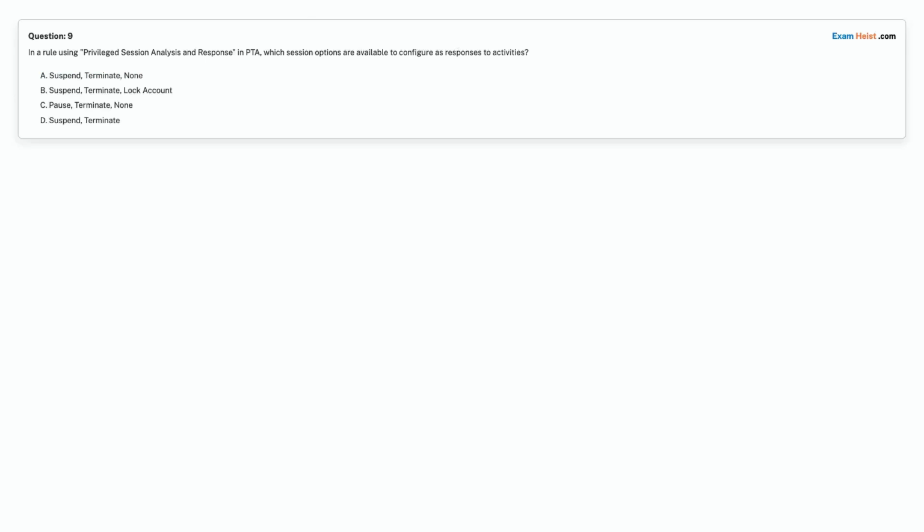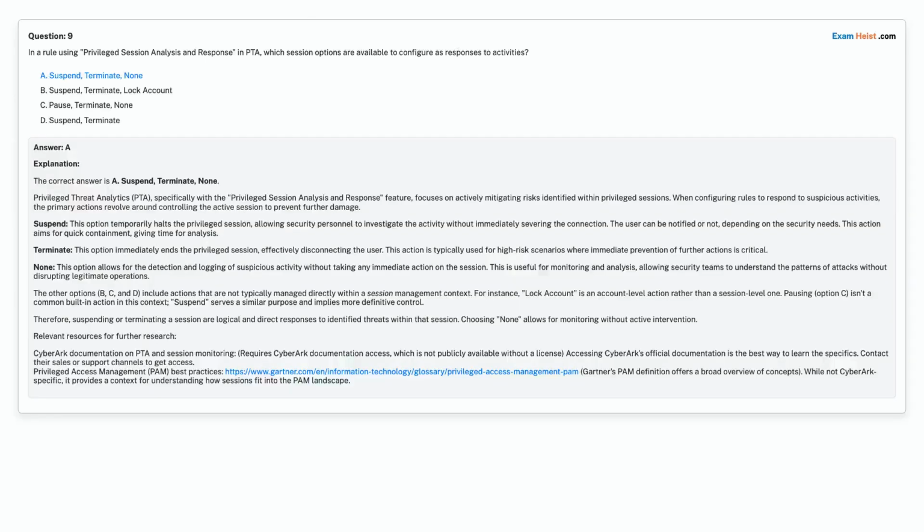Question 9. In a rule using privileged session analysis and response in PTA, which session options are available to configure as responses to activities? Option A. Suspend. Terminate. None. Option B. Suspend. Terminate. Lock account. Option C. Pause. Terminate. None. Option D. Suspend. Terminate. Choose the correct answer. Correct answer is Option A. Suspend. Terminate. None.